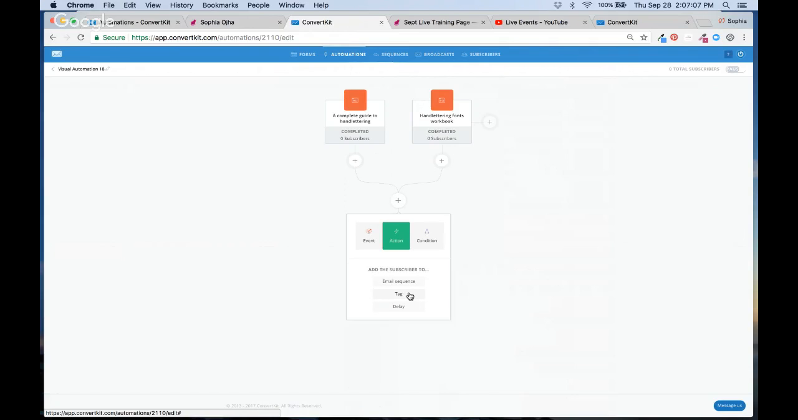Okay, so before I go any further, I just want to point to you these three pillars of visual automation. And they're all color-coded. So as you can see, an event is orange. That means when something happens in the funnel, then the next part of the journey will take place. I'll go into more detail. I'm just giving you a rough overview right now, okay?